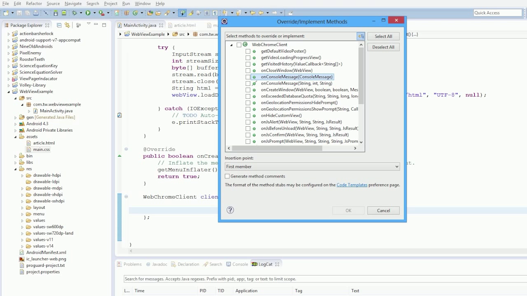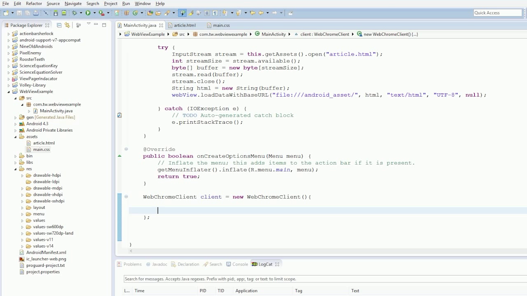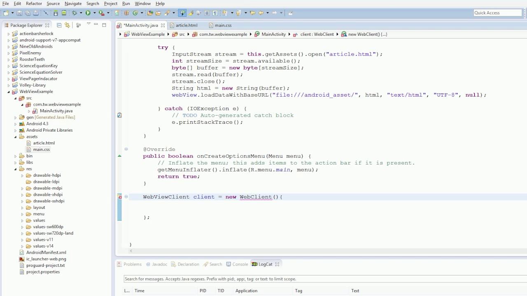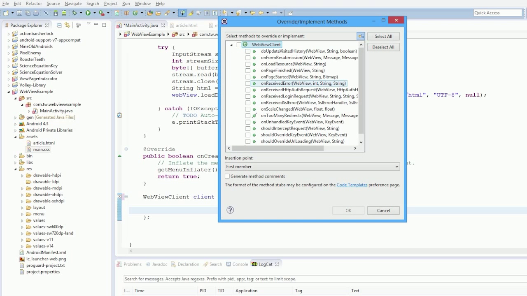On console message, when a message is received by the console, if any of you have worked with Chrome, you'll know that you use the console a lot, particularly for JavaScript. You can actually have that work. We can also modify this to just be a web client. Okay, and import WebViewClient. Sorry, not WebChromeClient. And if we do the same thing again, there's loads more things we can do now. You can override these on either one, I believe.